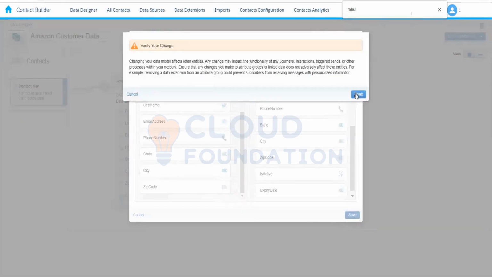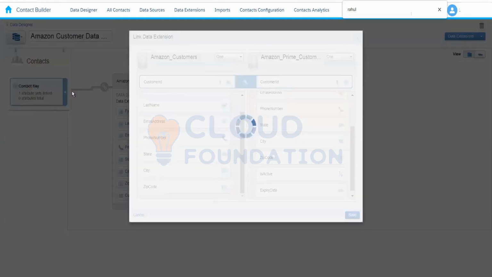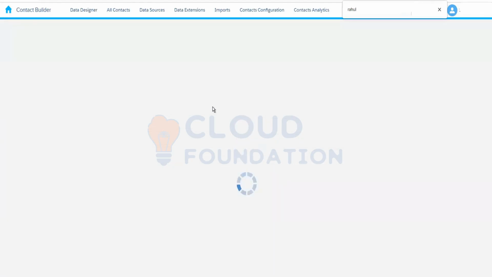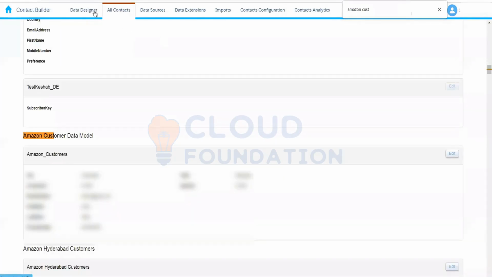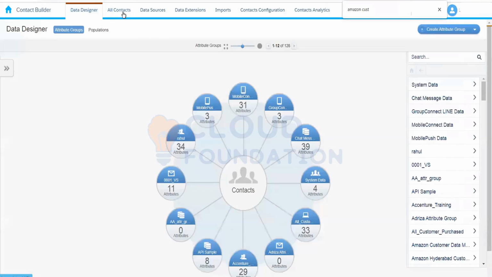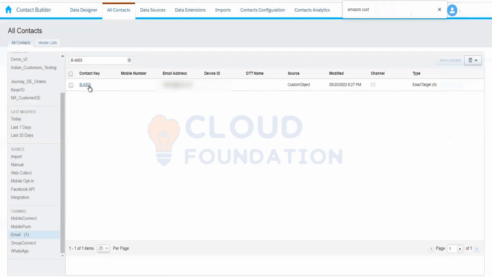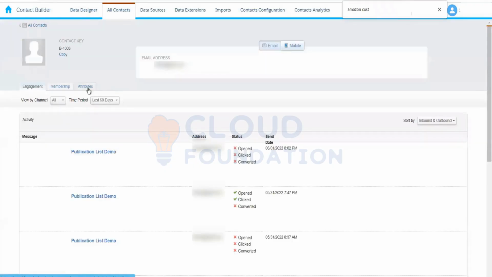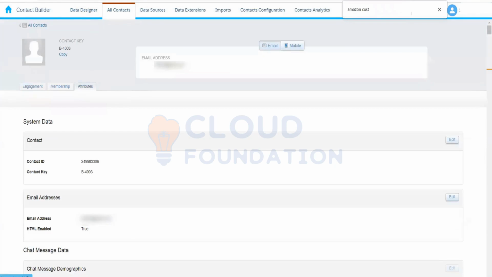What I'm saying is that the contact model is related with this, and now we are extending this property. Now the contact contains the attributes from the Amazon customers plus Amazon Prime customers. What does it look like on the UI? Let me just show it to you. Let me refresh the page.